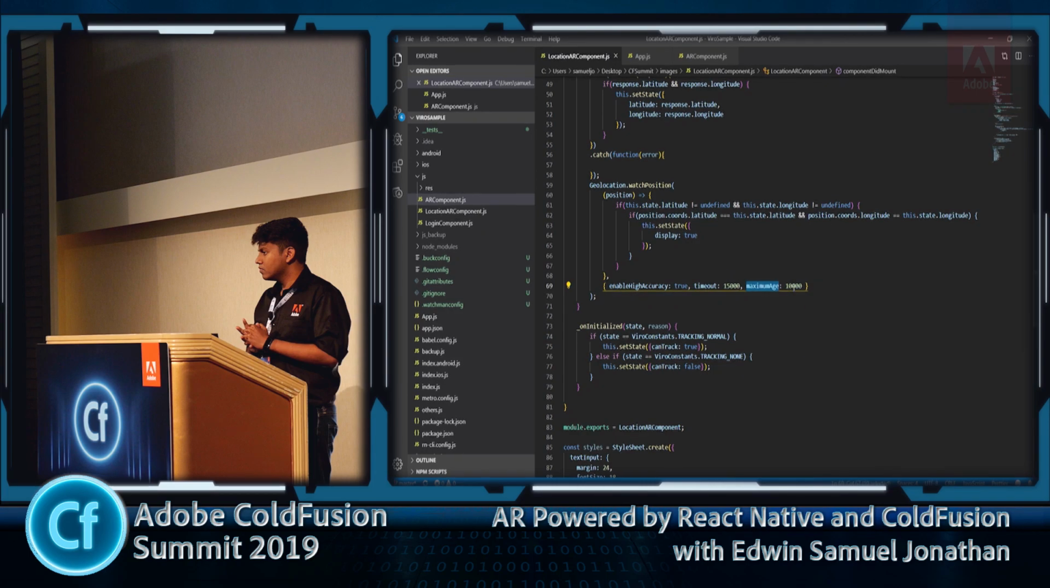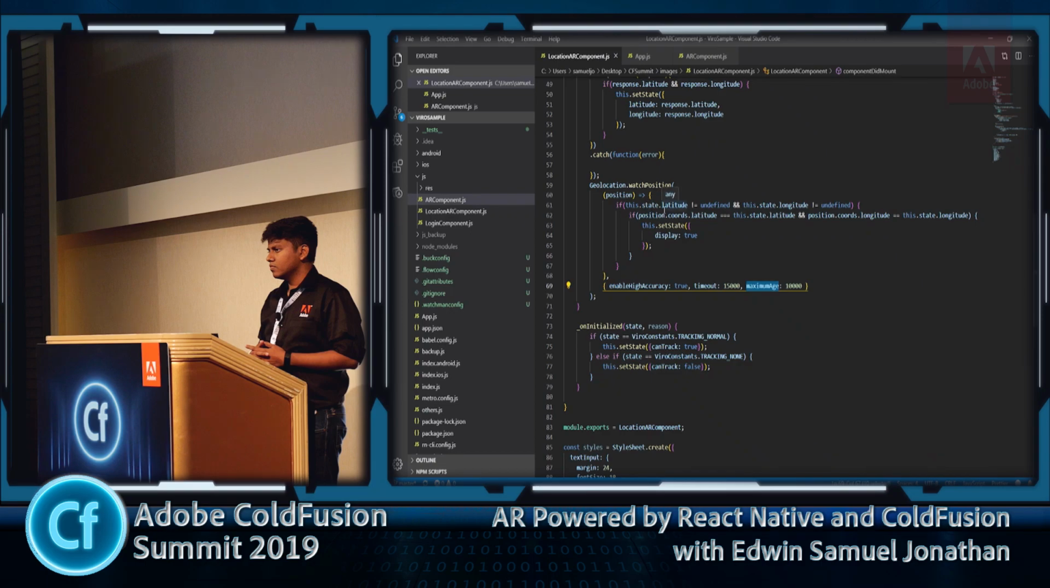And then I'm just checking if the location is the same as the one which is in the backend. And if it's the same, I'm setting the state for display to true.